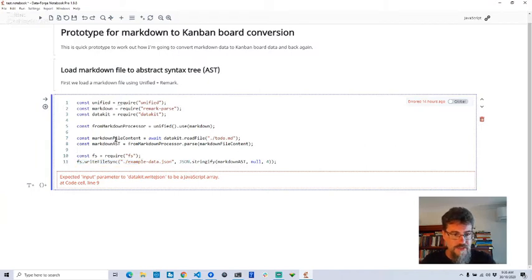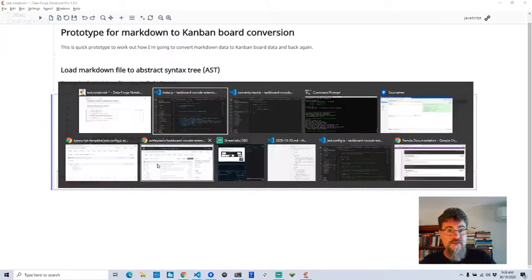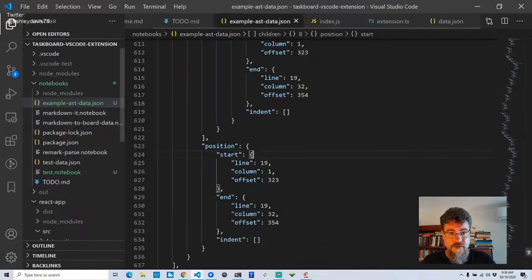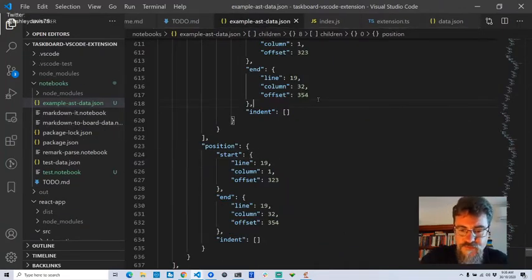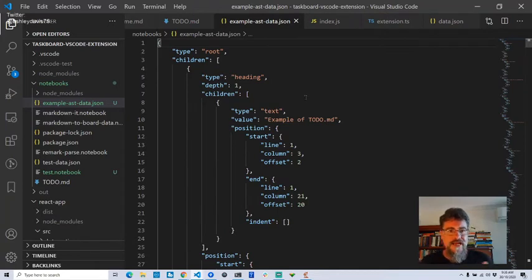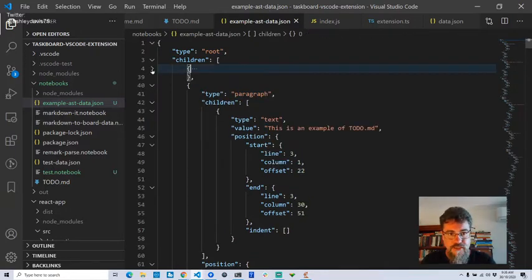What I'm doing here is reading the Markdown file, todo.md. I'm converting it from Markdown to the abstract syntax tree, and then I'm using the Node.js file system function just to write that out as a data file. So I've taken that AST and written it to a data file. You can see that in this version of the project. This is that abstract syntax tree as JSON data, and you can explore this. You can see that there's a heading here in the Markdown, the text of the heading. That's the description for the whole project.